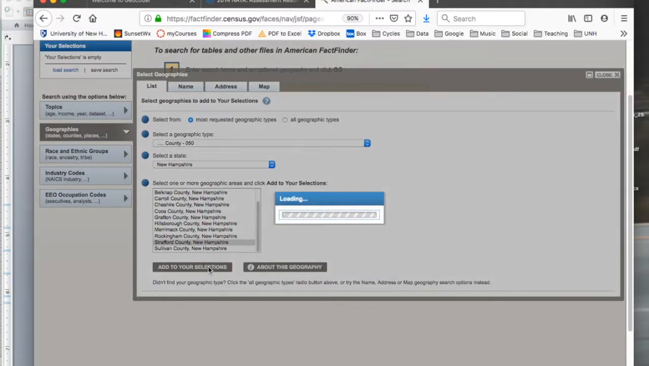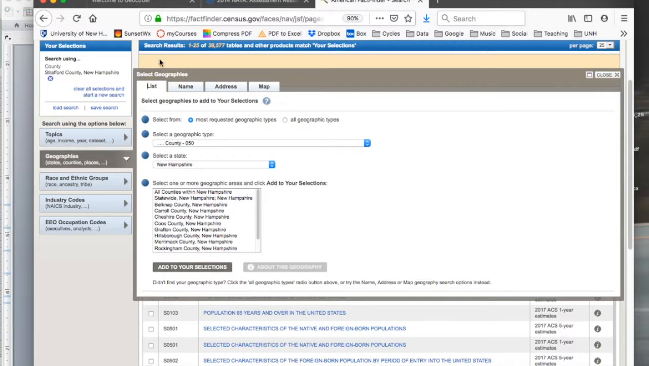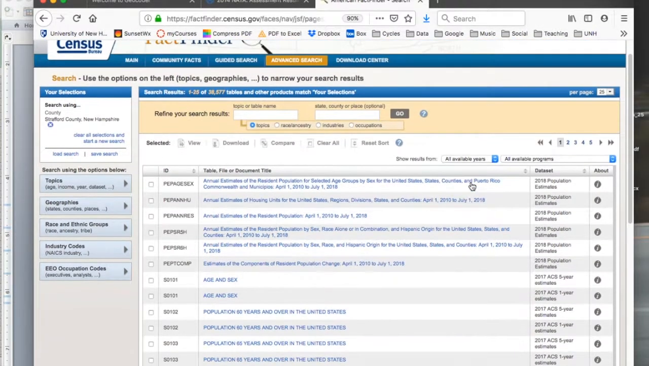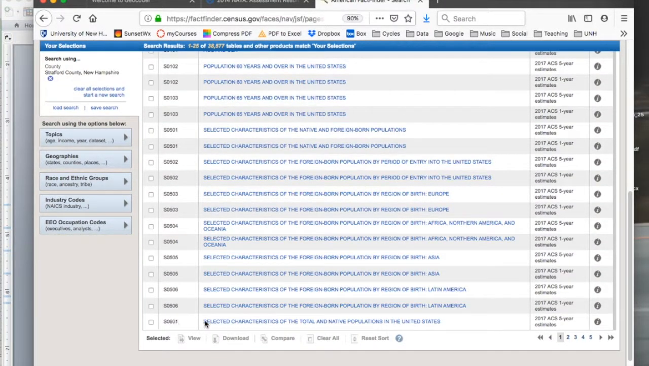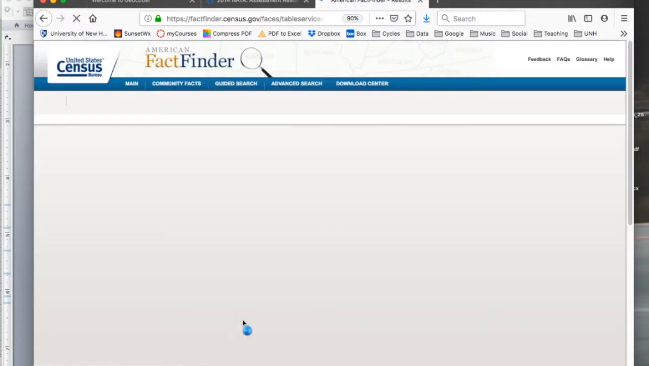And then again, we want table S0601. So we close out our select geographies window and look for the table that we want. S0601. And again, if it's not on the first page, you may have to click through to some of these other pages to find this particular table. So we open that up, and the process is exactly the same.